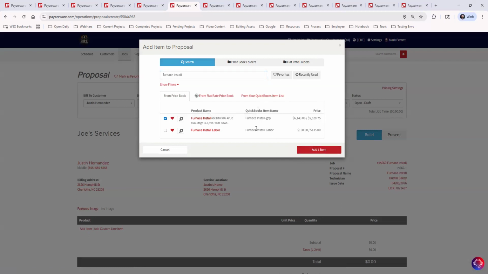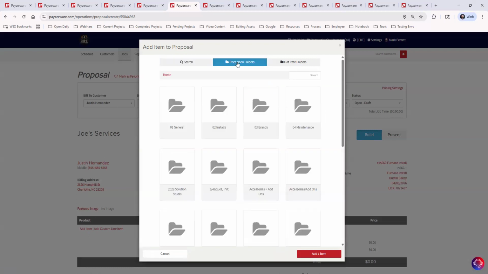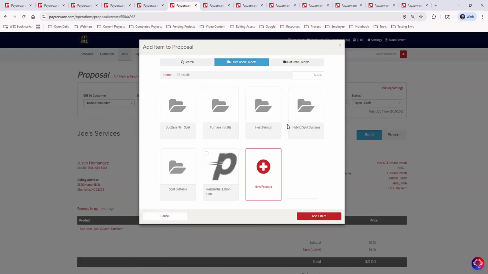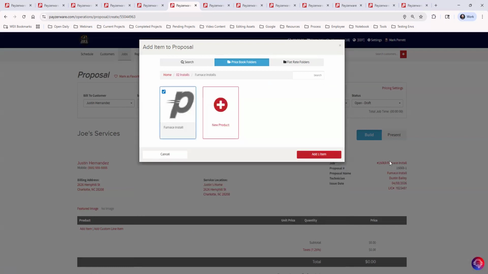And then another way you can search is by going to your folders, which if you set up your folders beforehand, it makes it very easy to look at what you need. So, oh, I need an install. Let's go to my installs folder. I need a furnace install specifically. Let's go to furnace install. And then here is that product that we searched for earlier. Once you have the product that you need, you will hit add item.